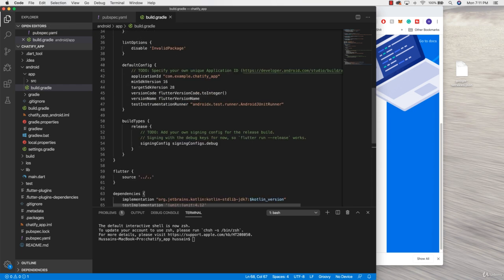Now, once all of this is done, the next thing we're going to do is increase the minimum SDK version, and we're going to change the minimum SDK version to 21. The reason we have to change the minimum SDK version is that the Firebase plugins we're going to be using actually require the minimum SDK version to be 21 and above. So for that reason, we're going to change the minimum SDK version.